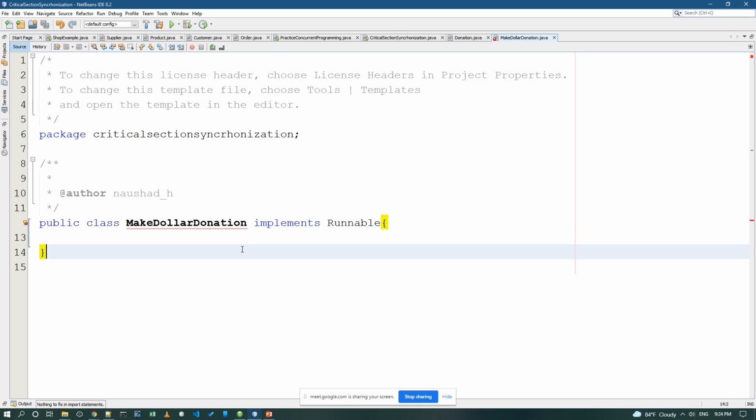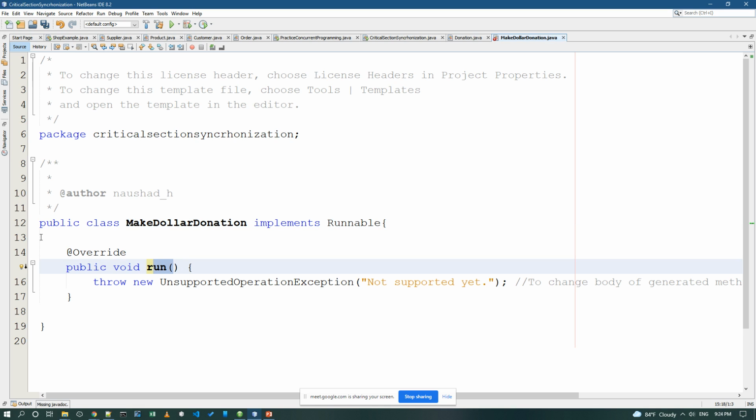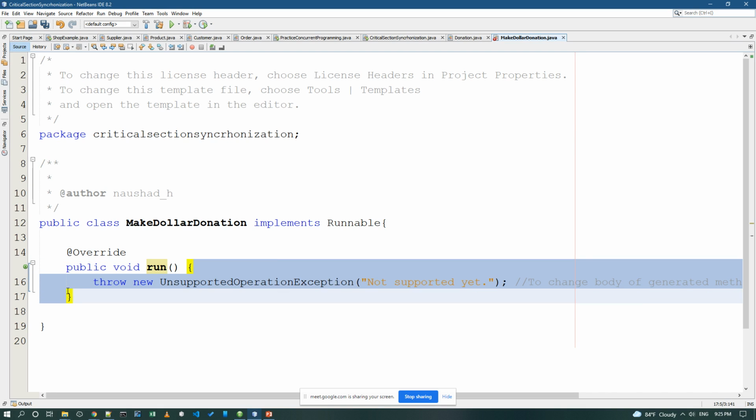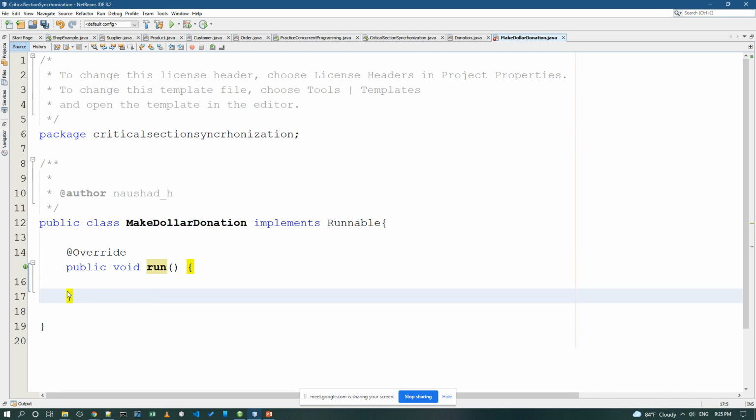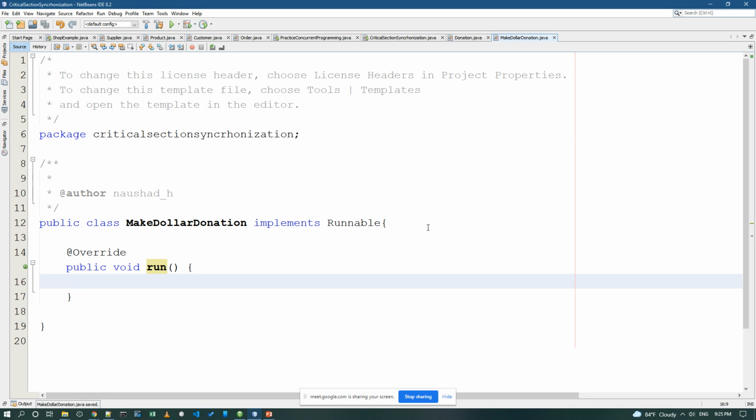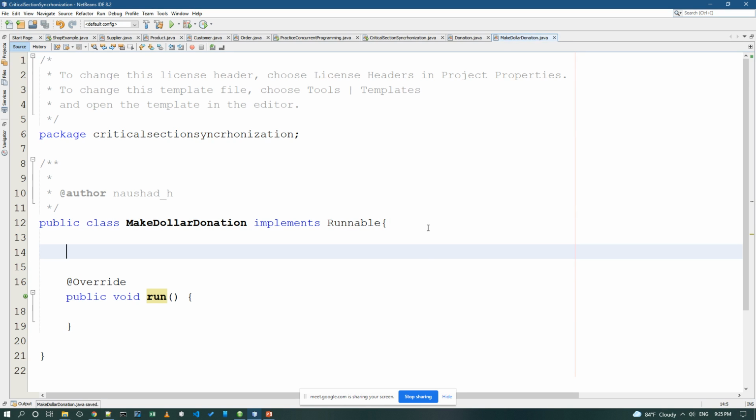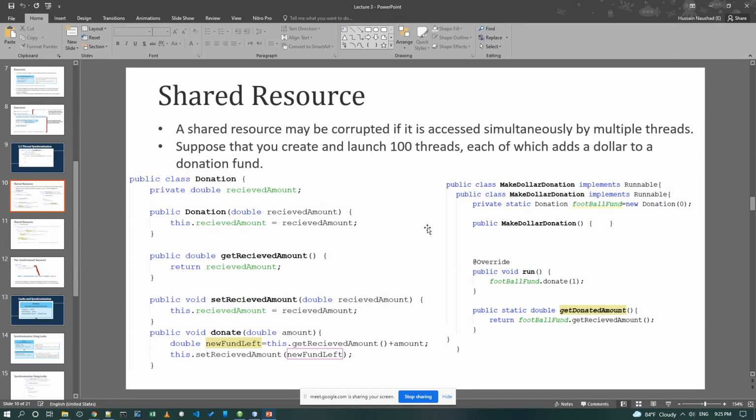Let's say control shift I. Because you said implements runnable, you have to implement the run method. Remember this run method. If you click this balloon, it will give you some random stuff. You have to clear the body actually, because you are going to define your own run method of what happens. Before you do any running, you have to schedule these tasks. So here we have make dollar donation implements runnable.